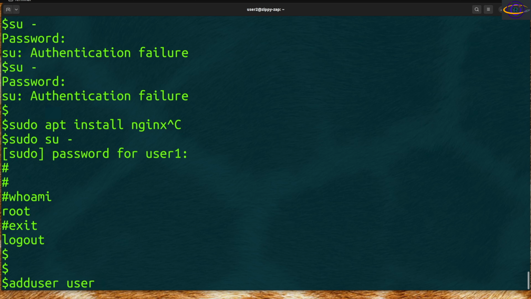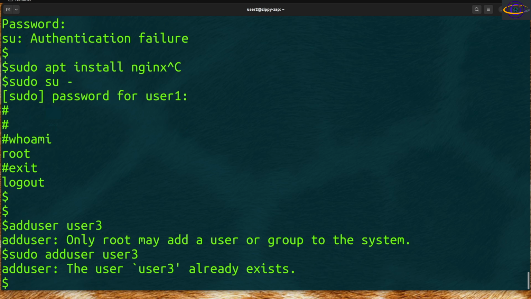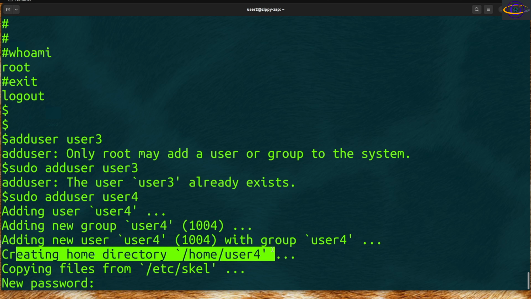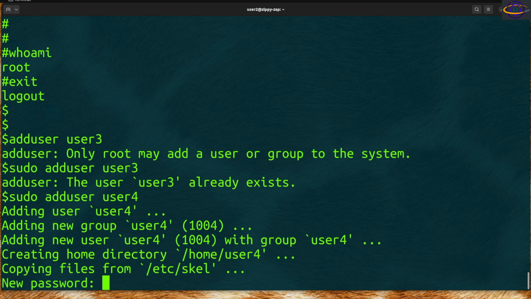So you can say like user3. This would add a user called user3. Okay, so you need root permissions for this. Let's use sudo. Okay, user3 already exists. Okay, user4. Now, see, it creates a group for that user, creates a home directory, copies files from skel. Now it's going to ask for a password.